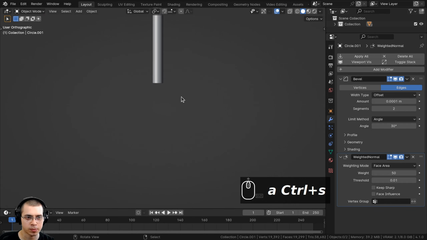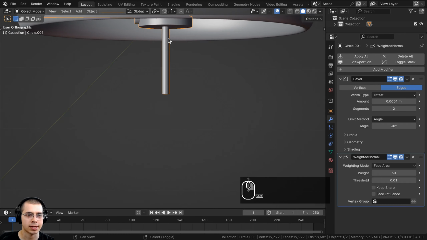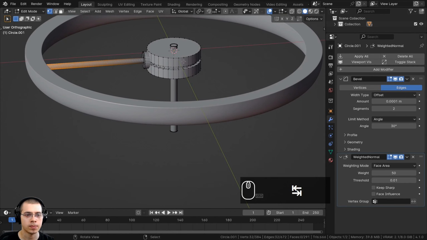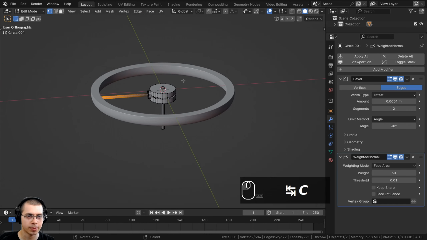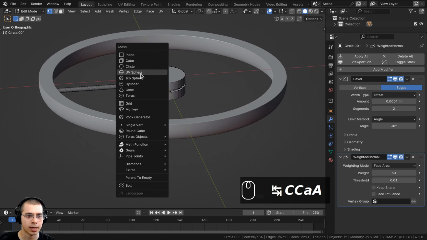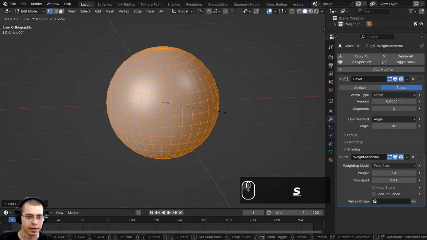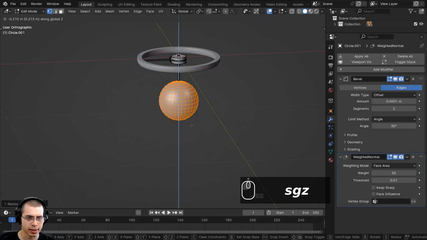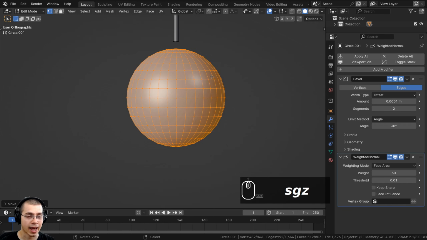Now what I also want to do is model like a half circle here that it's going to be rotating around. So I will select this object, and I'll go into edit mode, and then I can press Shift C to make sure the 3D cursor is in the center again. And I'll go to the add menu, and I'm going to add a UV sphere, and I'll scale the UV sphere down and bring it down on the Z axis. And then I want to delete half of the sphere.